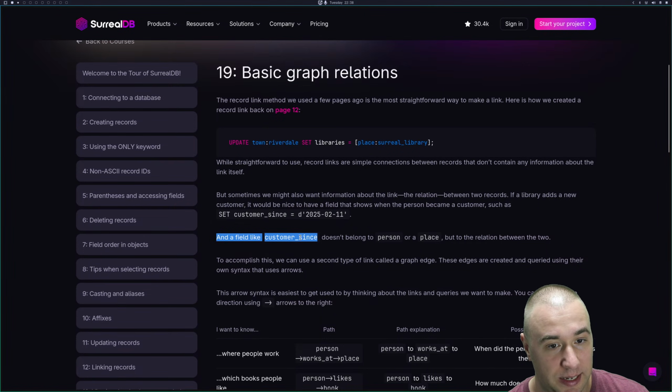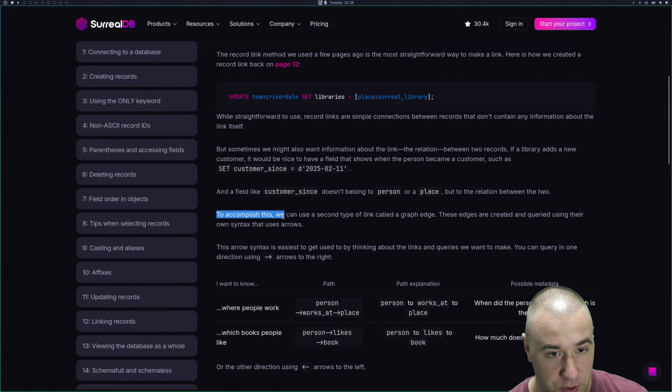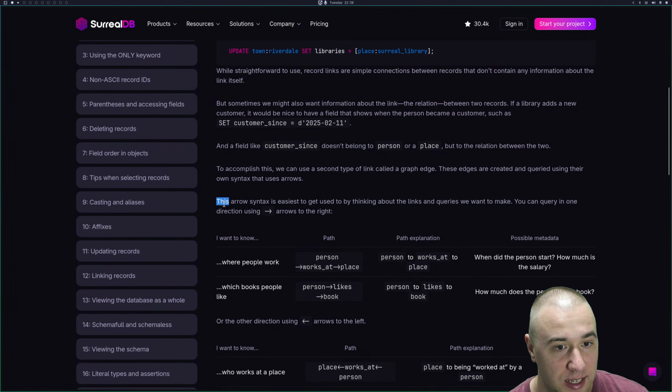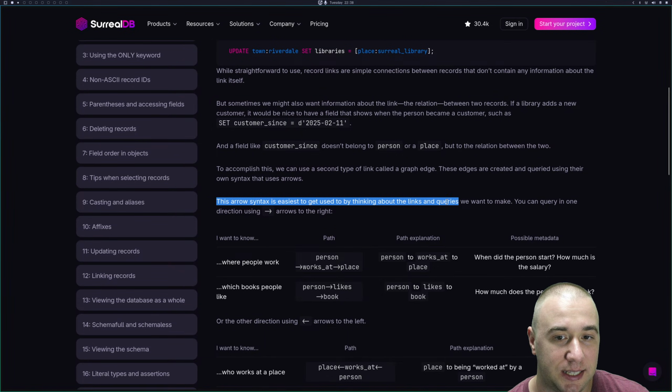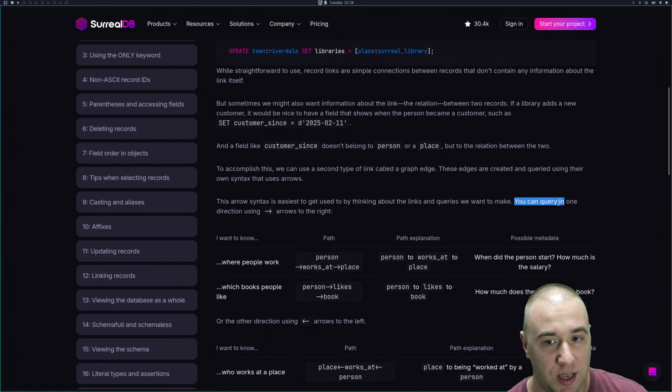So add a field like customer since. We want that to accomplish. We can do this. Perfect. This arrow syntax is easiest to get used to by thinking about the links and queries we want to make. You can query in one direction using arrows to the right. So I want to know, then it's a path, explanation, and possible metadata.